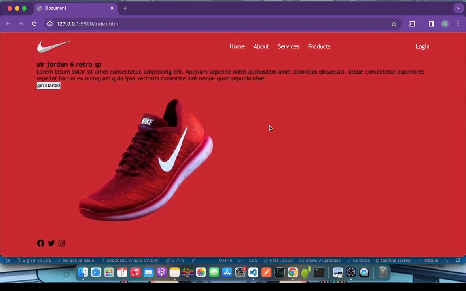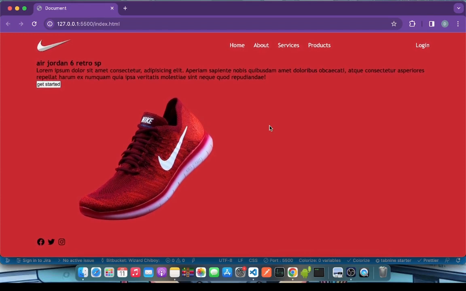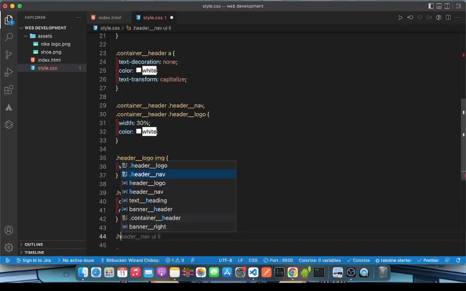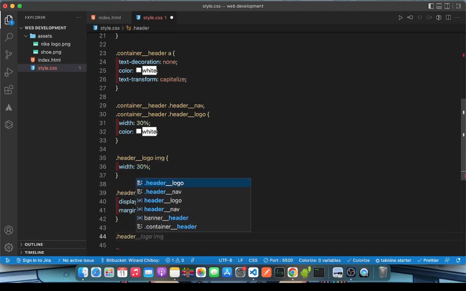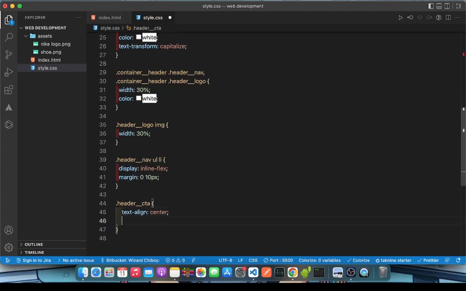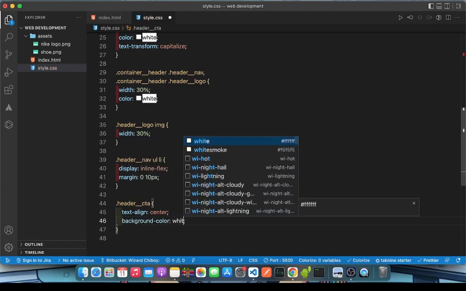All right, and next thing I'm gonna fix here is my call to action button. So I'm gonna say dot header and then underscore CTA. I'm basically gonna text align it to the center, and I'm gonna have a background color of white, like this.